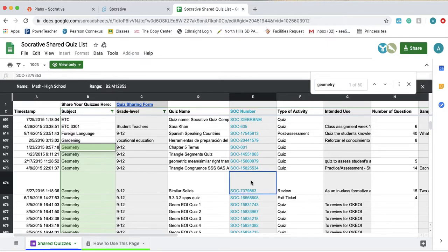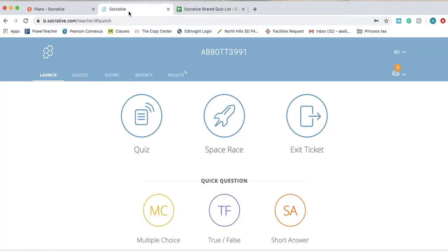So I'm going to choose this one, which is about similar solids. This column here that I have highlighted, the SOC number, is the number you will need in order to import the quiz into your page. So I'm going to copy that SOC number and I'm ready to import.